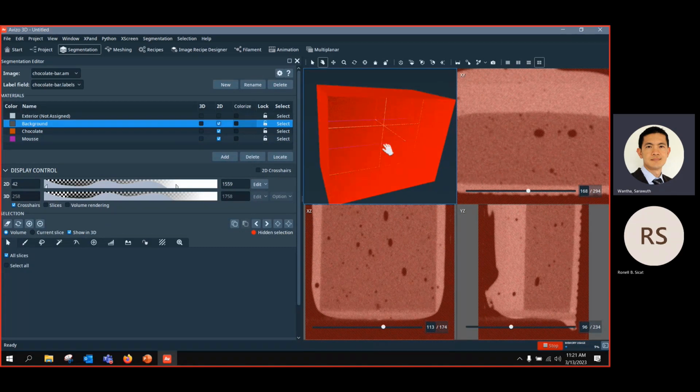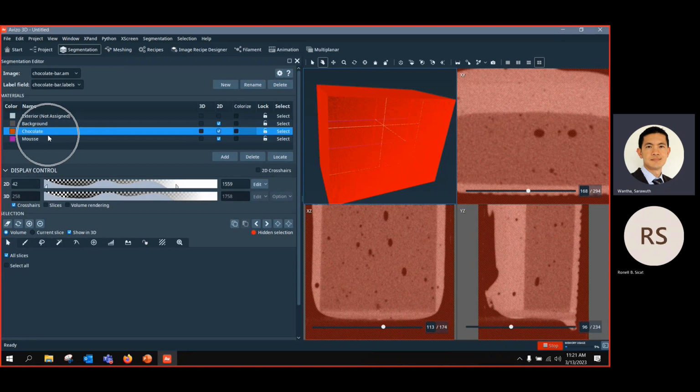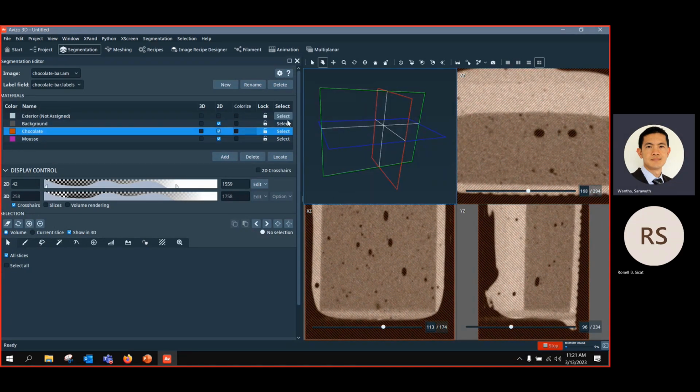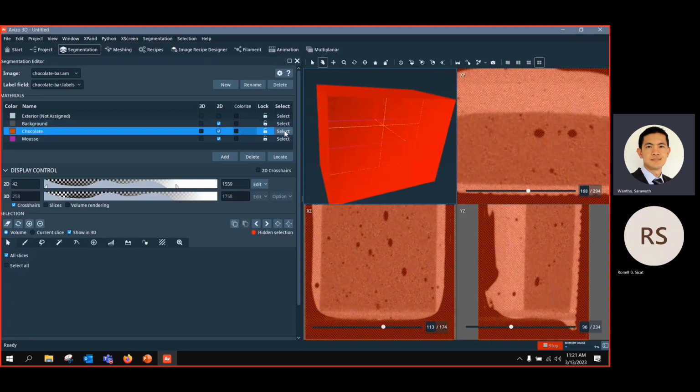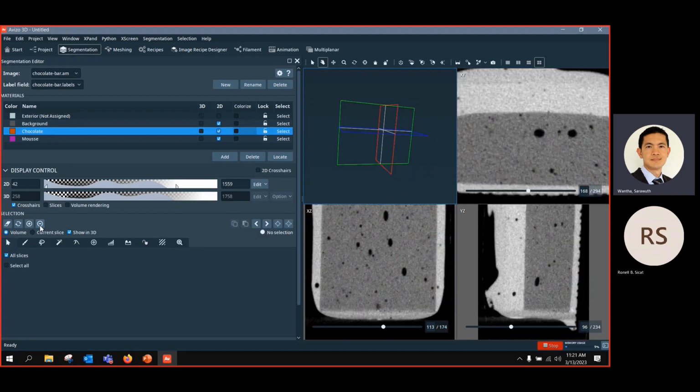So I want to assign this material to the chocolate. I just click on chocolate and click this assign here. So now instead of background, I already have everything assigned to the chocolate material. You can also remove this by clicking select and selecting here to remove this selected material from your current material, like this. So nothing is left anymore.